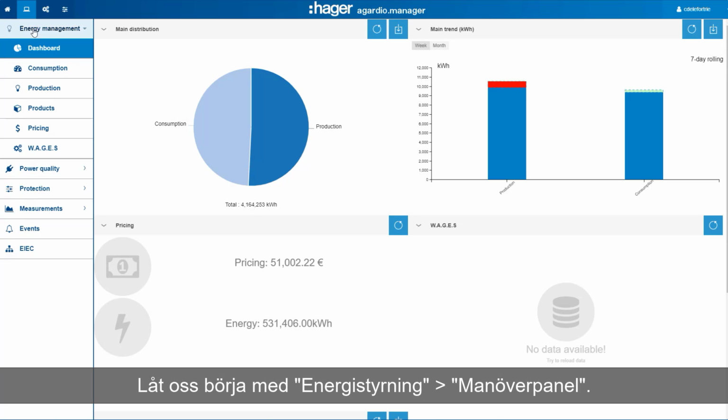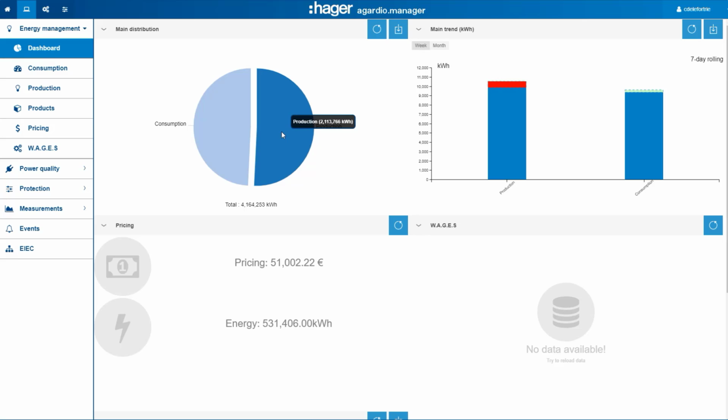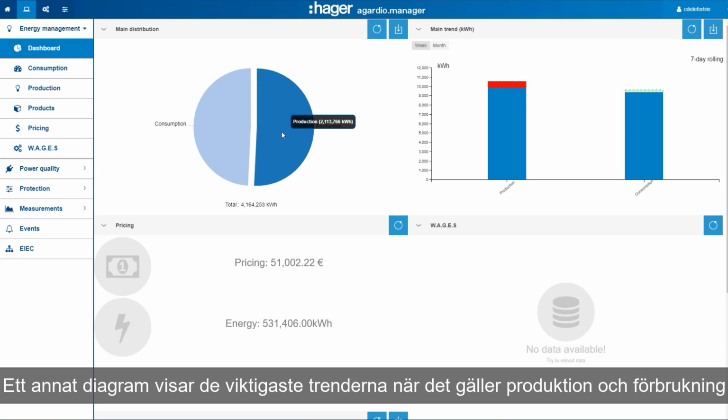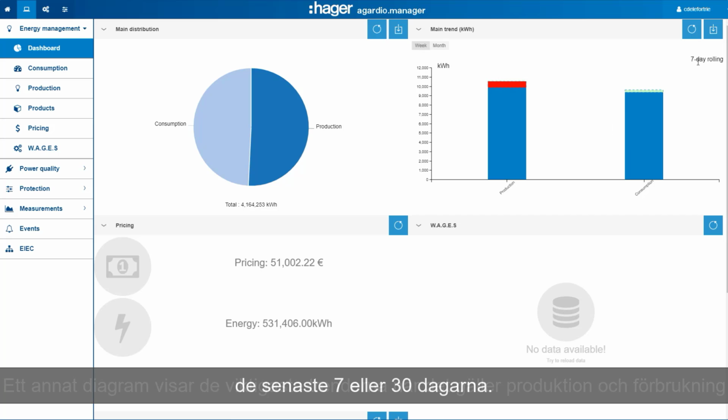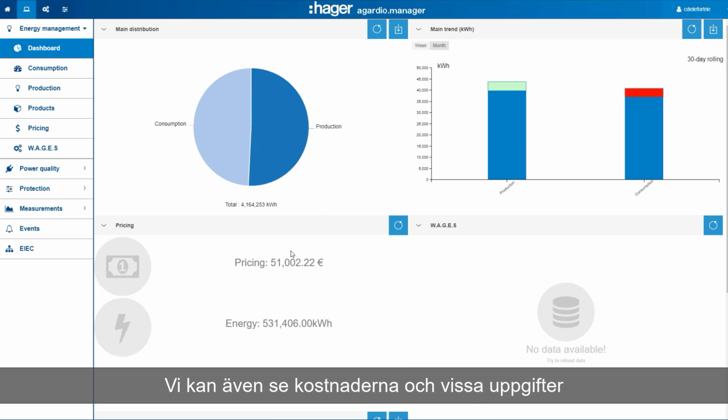Let's start with energy management, dashboard. One graph shows the consumption and the production share. Another graph shows the main trends in terms of production and consumption over 7 or 30 rolling days. We can also see the pricing, and some information about the energy meters for water, gas, steam, air.